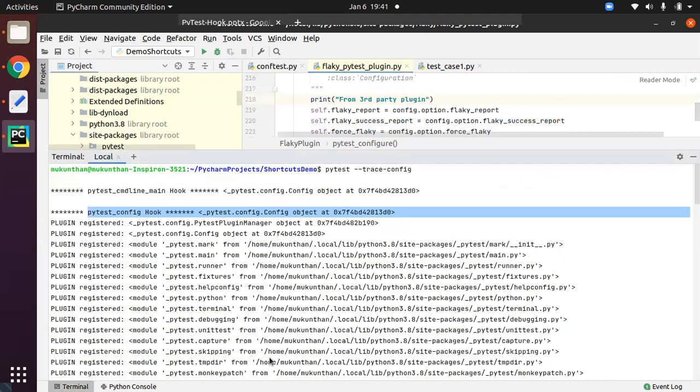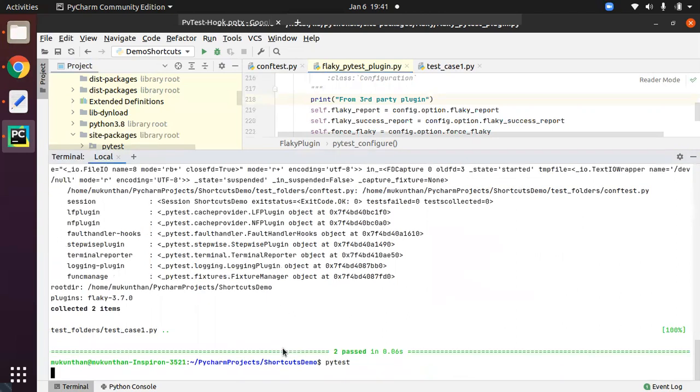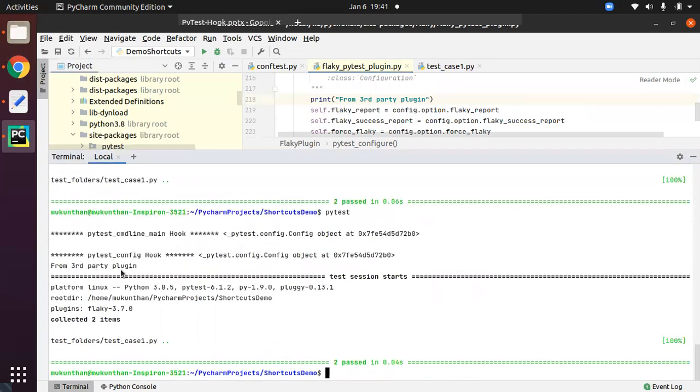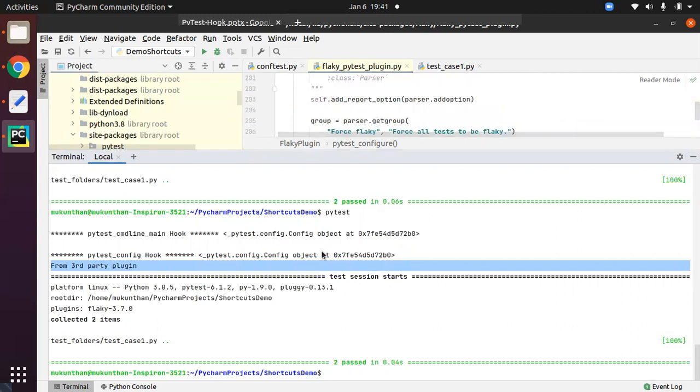Go to the terminal. This time we will execute only the PyTest. Here you can clearly see that from the third-party plugin, whatever print statement we have given also got executed. That means whenever you register a plugin, the PyTest configure will be executed with respect to that particular plugin.